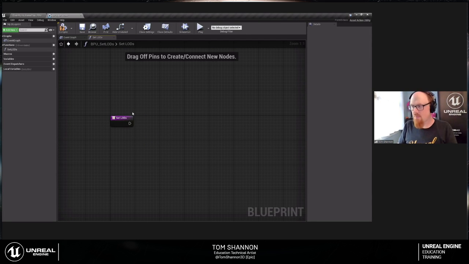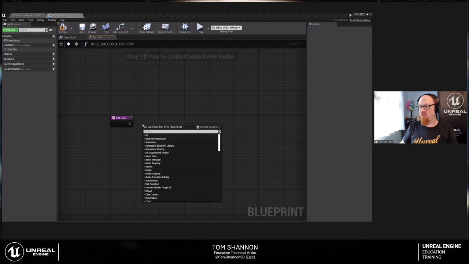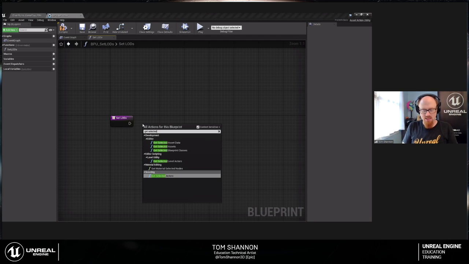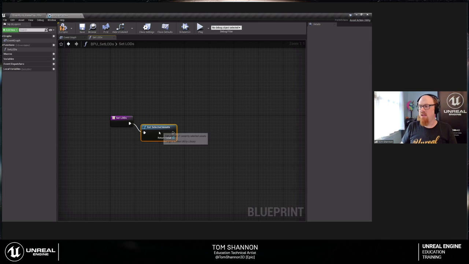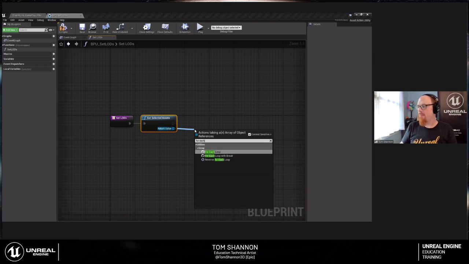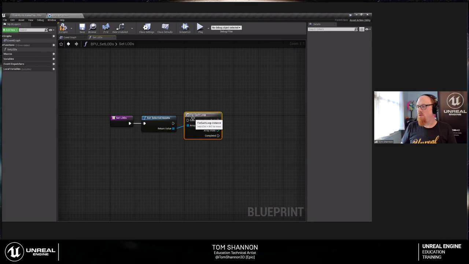So we have a bunch of functions that we can use now. There's a function that you're going to use a lot when you do this, and it's called Get Selected Assets. So I can just say Get Selected Assets, and now I'll get an array or a list of all the assets that are selected in the content browser. And so now I can work on those. So I get a list, and I'm going to do a For Each. For every one of those, I'm going to do stuff.